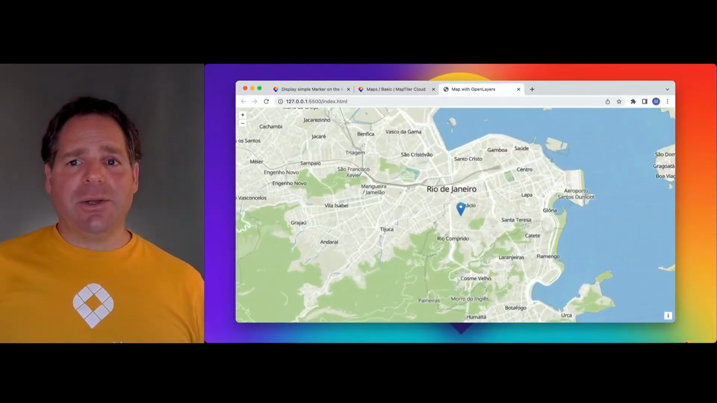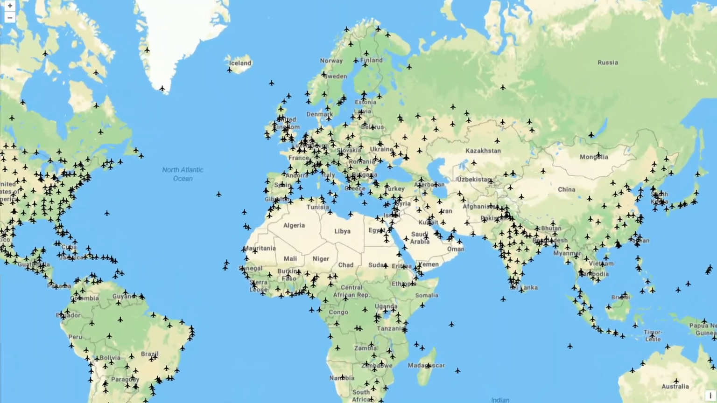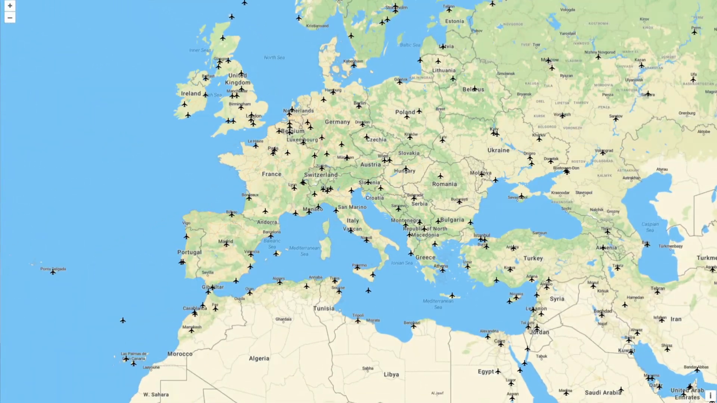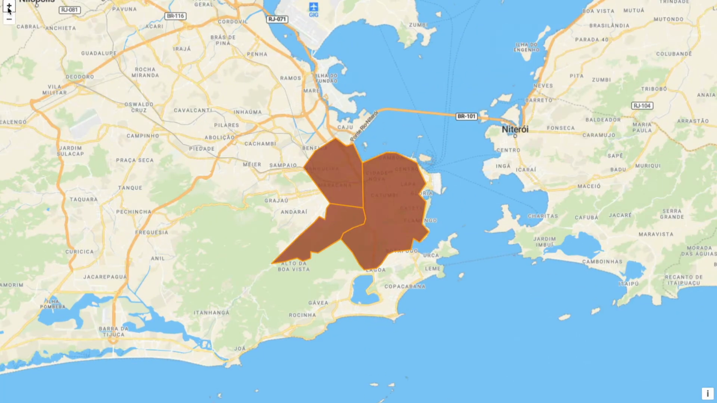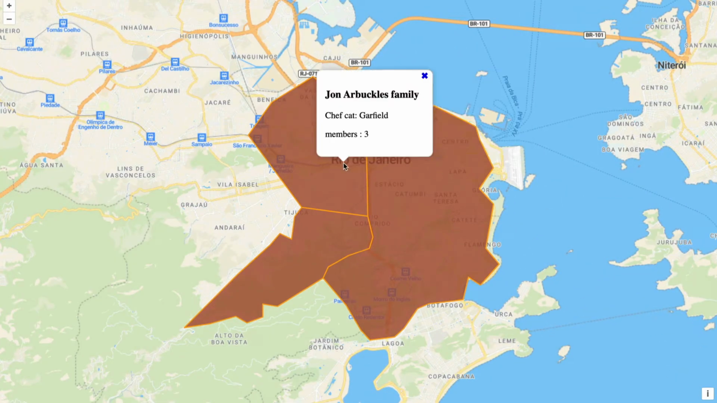Hi, in this mini-series you'll learn how to create a basic map using OpenLayers. In this first episode, I'll show you how to add a map with a marker to your web page. In the following episodes, we'll work with simple geometries such as points and polygons in GeoJSON format. We'll change their style and add pop-ups.